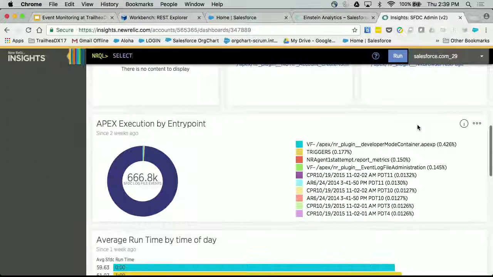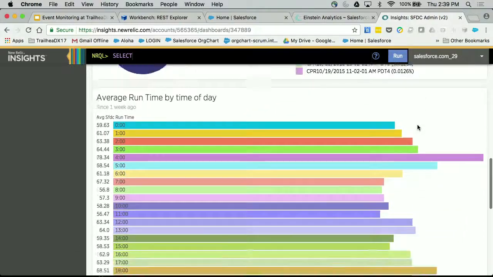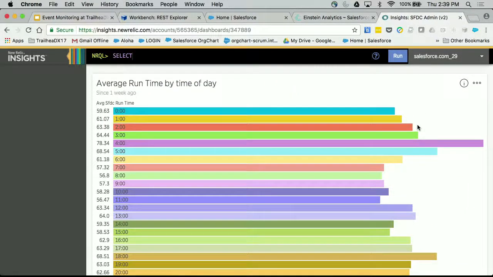Apex execution by entry point, average runtime by time of the day. This I always find is a very interesting one, mainly because it seems like 3 o'clock in the morning, if you're on the same pod as I am, not a good time to run your scheduled Apex, right? It's somewhat significantly slower than even at 10 o'clock in the morning.